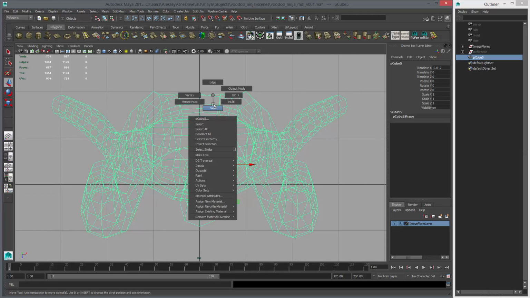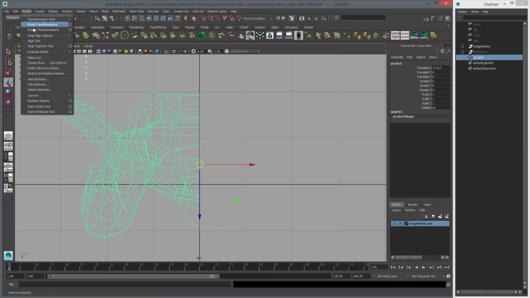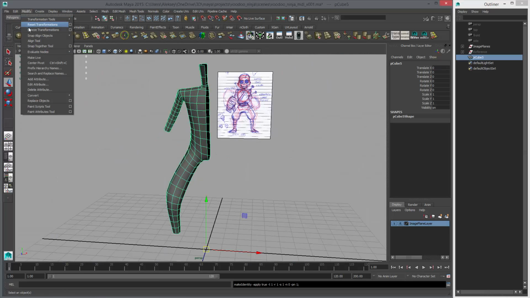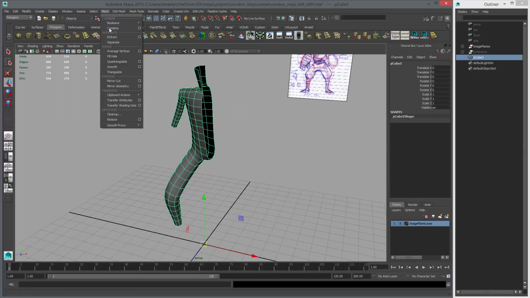The other thing you can do to make sure it's totally symmetrical is, let's turn symmetry off, is to mirror it again. So I'm going to delete half. I'm going to make sure it's frozen. I'm going to reset my transformations. So modify freeze and then modify reset. And then let's do a mirror function.